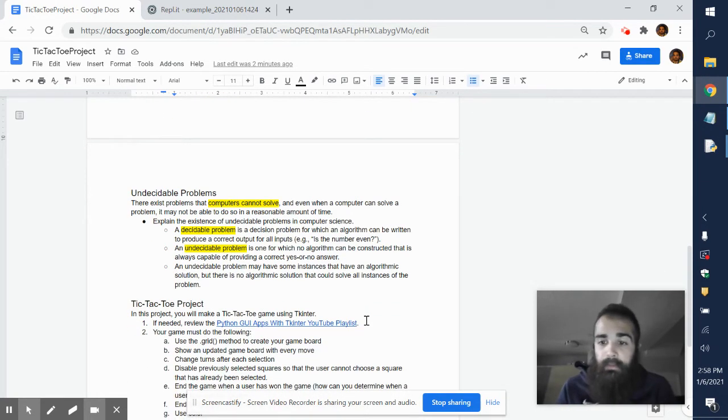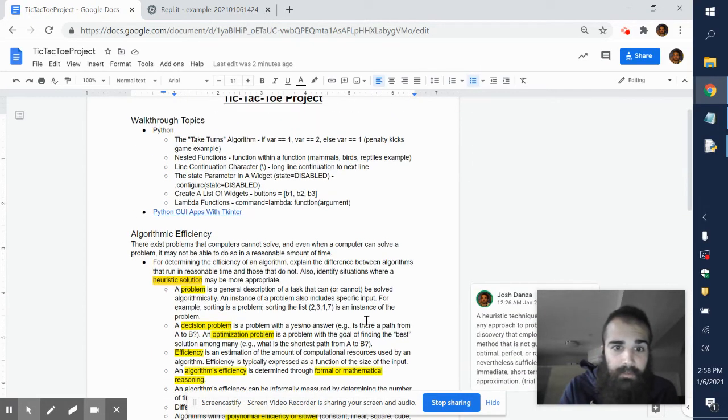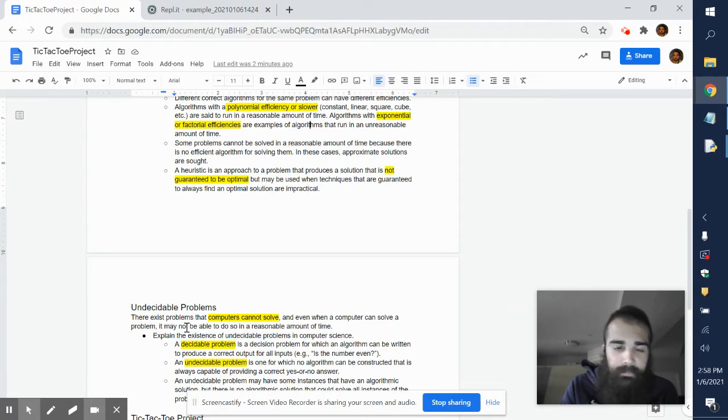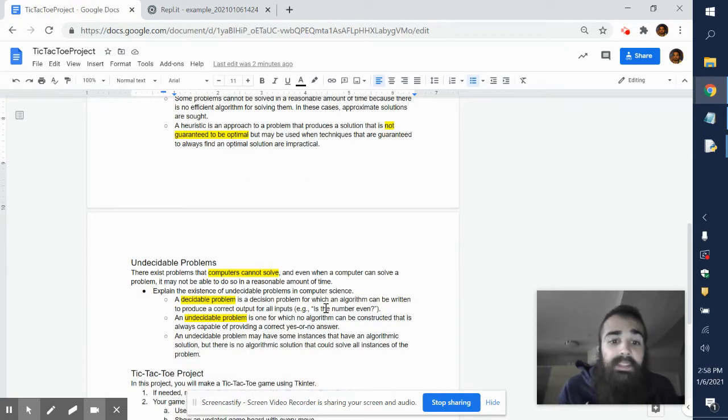Okay, the last bit I'm going to talk about before we go through the project are undecidable problems. There exist problems that computers cannot solve. Explain the existence of undecidable problems in computer science.